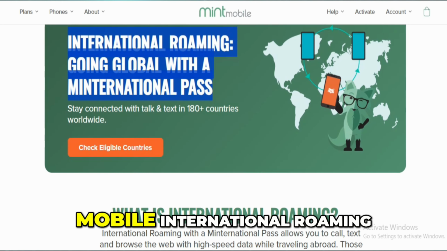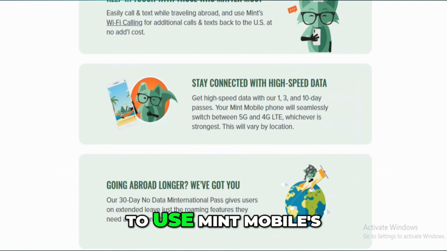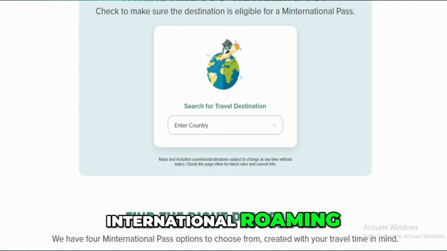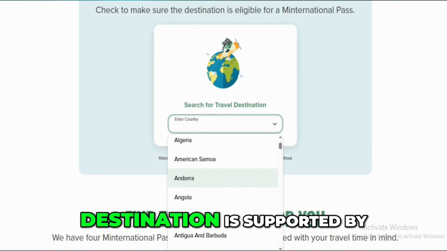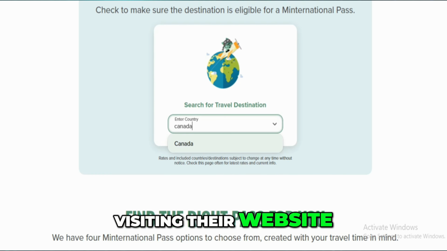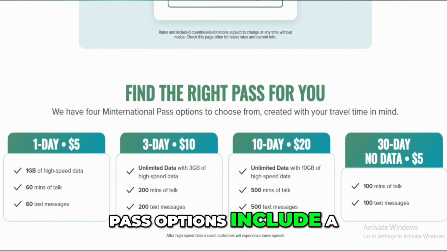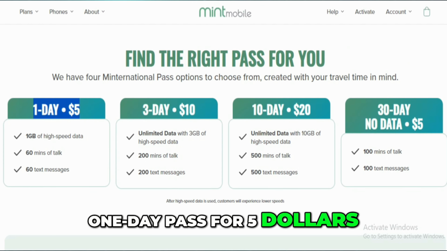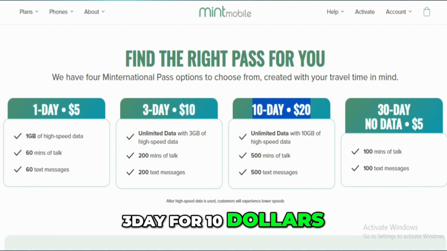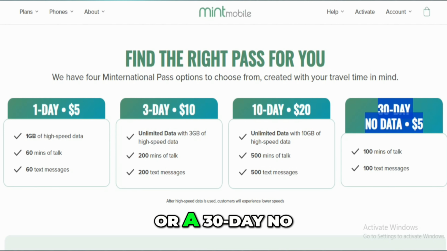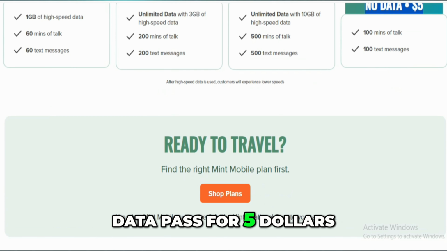How to use Mint Mobile International Roaming. To use Mint Mobile's international roaming, first check if your destination is supported by visiting their website. Then, choose a Minternational Pass option. Options include a 1-day pass for $5, 3-day for $10, 10-day for $20, or a 30-day no data pass for $5.